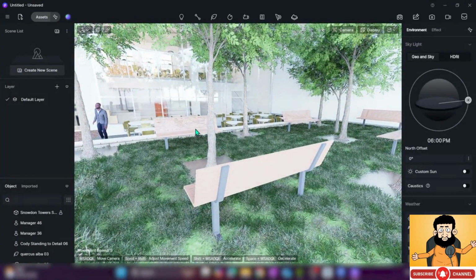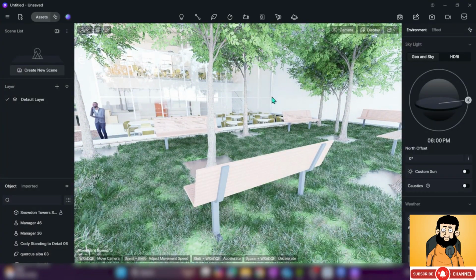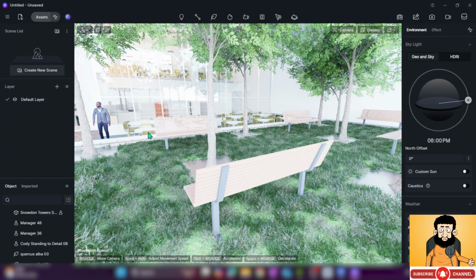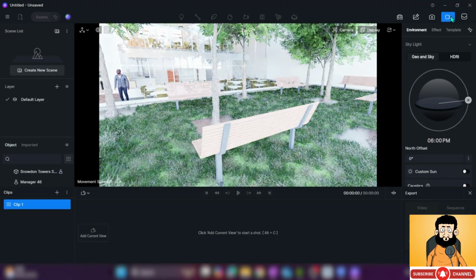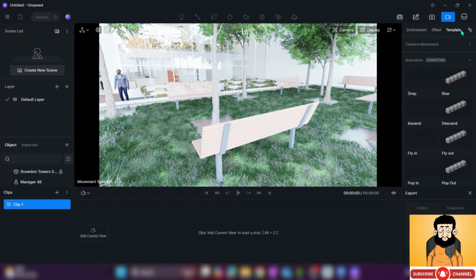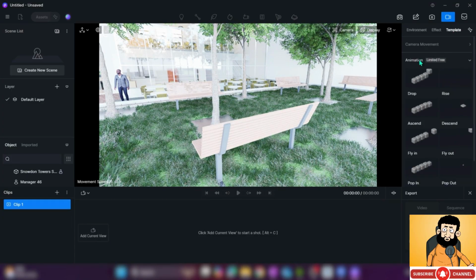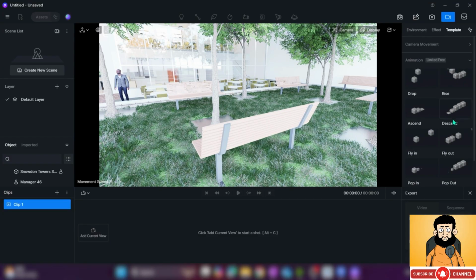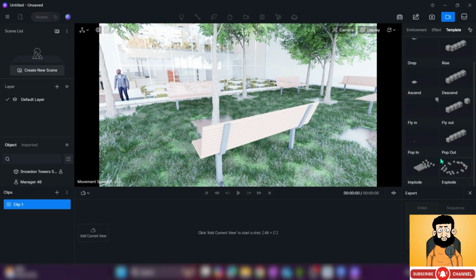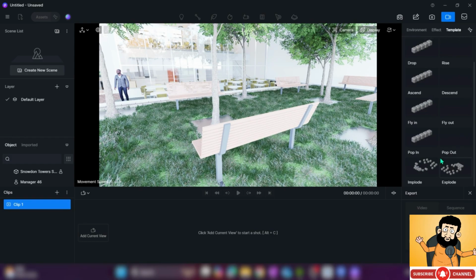Now you can see in this model we have the Revit default model plus the exported model from the Revit itself, plus assets like the characters and the vegetations. So in order to gain access to the phasing, you need to click this video button. Once you have clicked this one, if you just go to the template here, you can see simple animations like this. There are actually a couple of animations that you can use for the phasing tool.